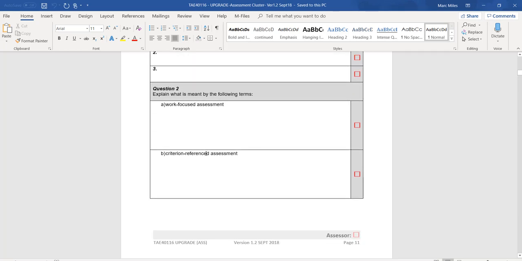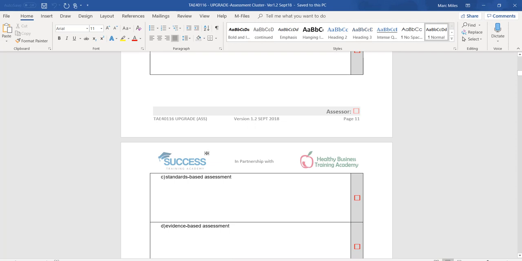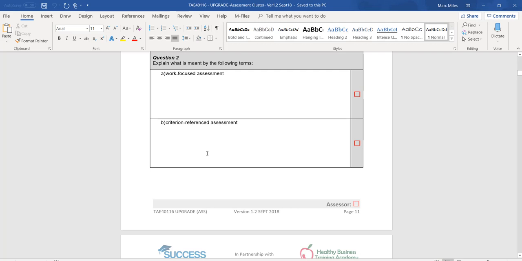Question 2: explain what is meant by the following terms. Work focused, criterion referenced, standards based, evidence based. What I suggest you do is go to Google, literally type in work-focused assessment, and see what comes up. You can also check out the textbook and see what it mentions around those definitions.